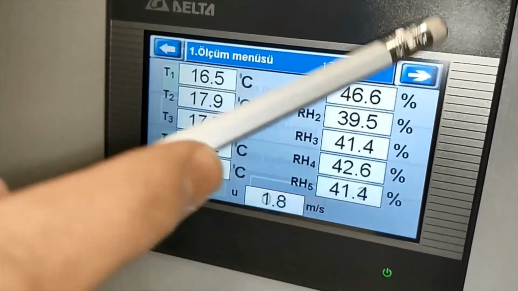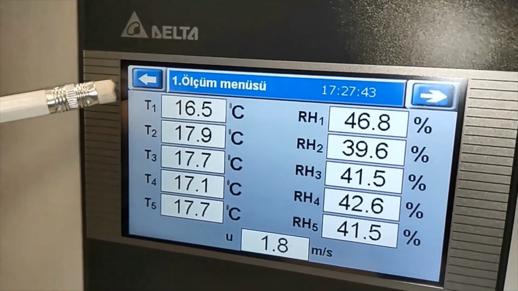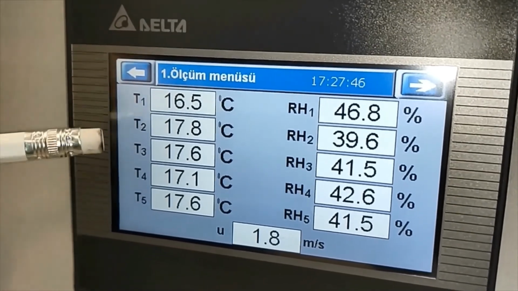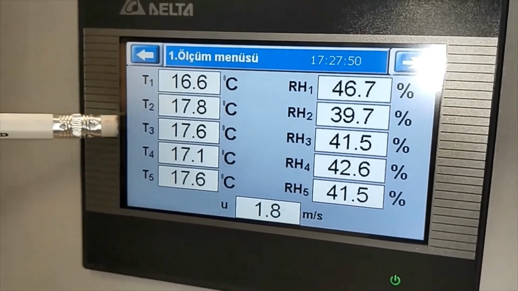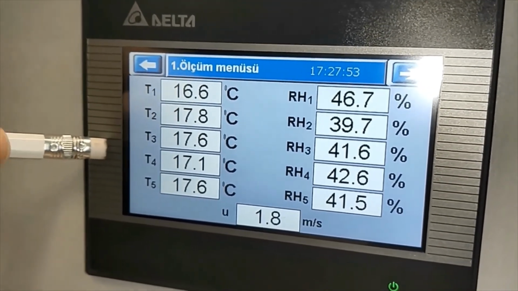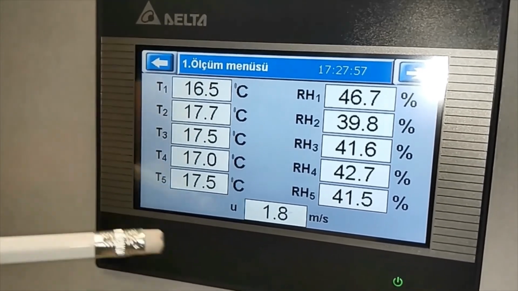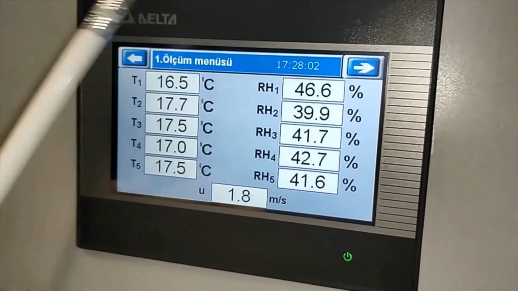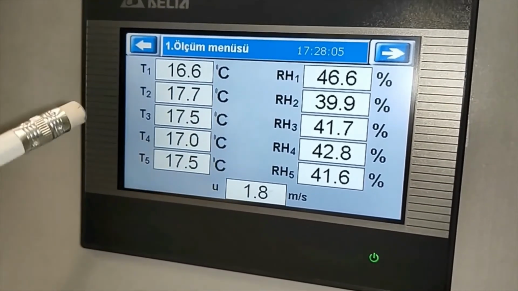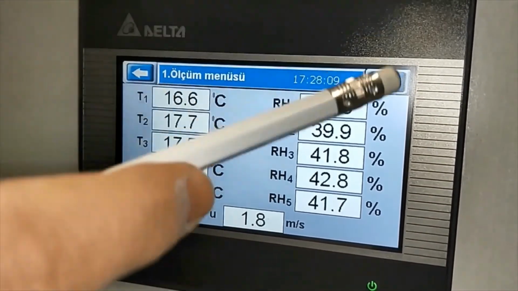If we check the second page of the digital screen, T1, T3 and T5 change, and also relative humidity value of section 1, 3 and 5 change. T2 and T4 do not change because preheater and humidifier do not operate. You can see temperature values and relative humidity and finally velocity.